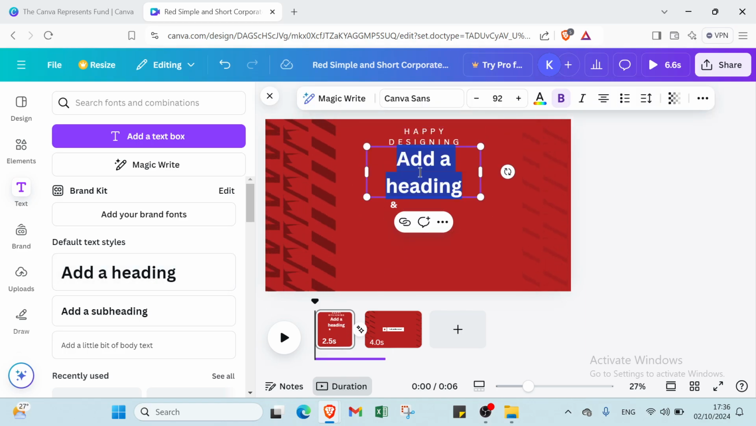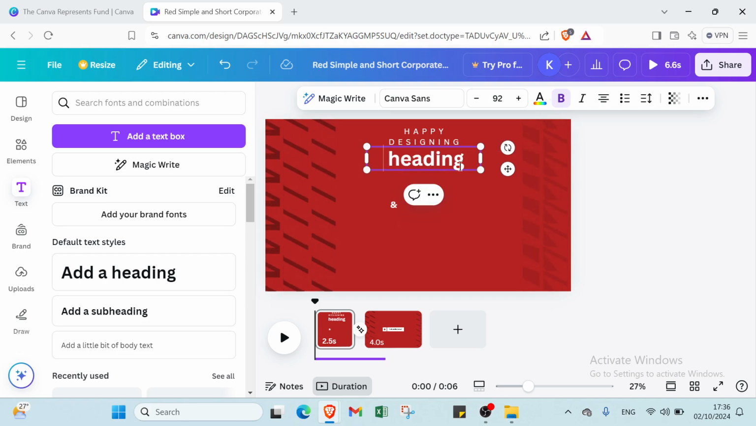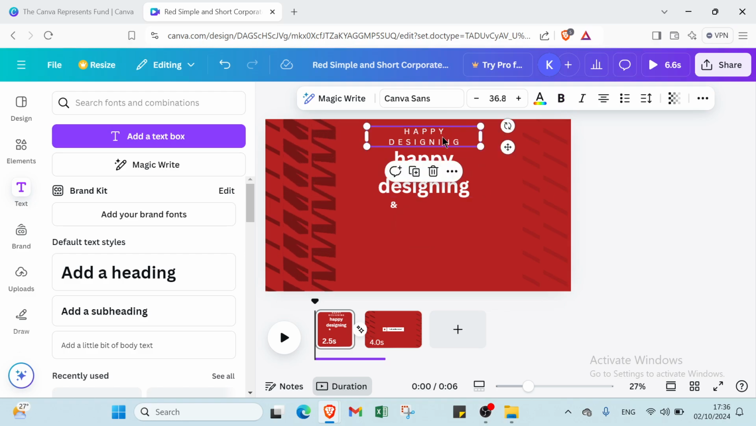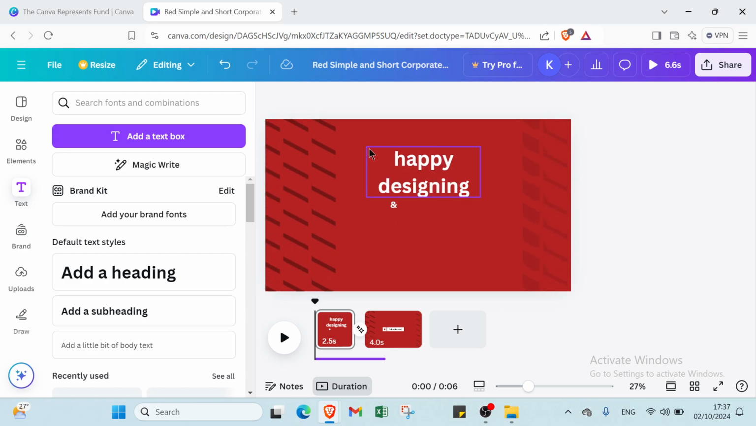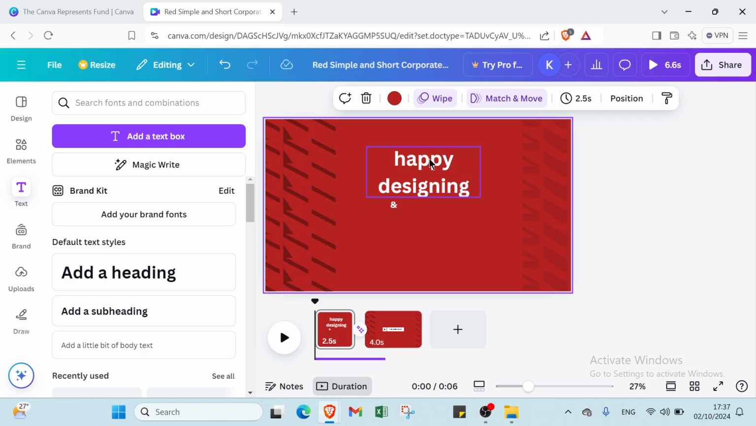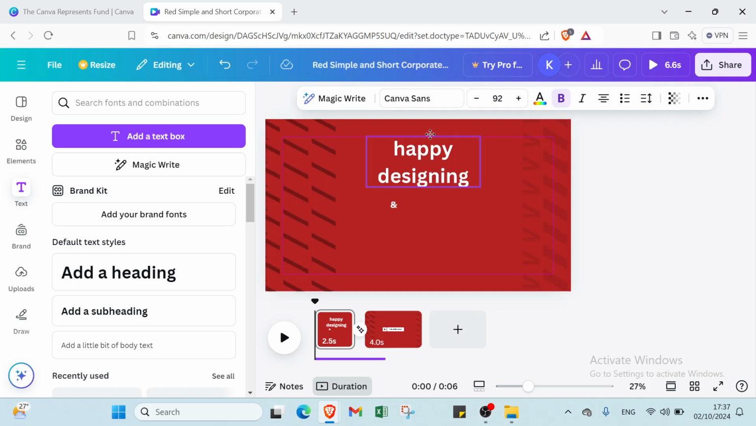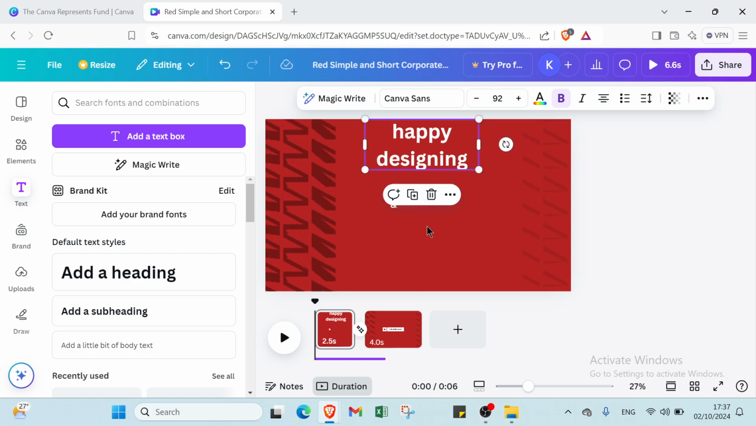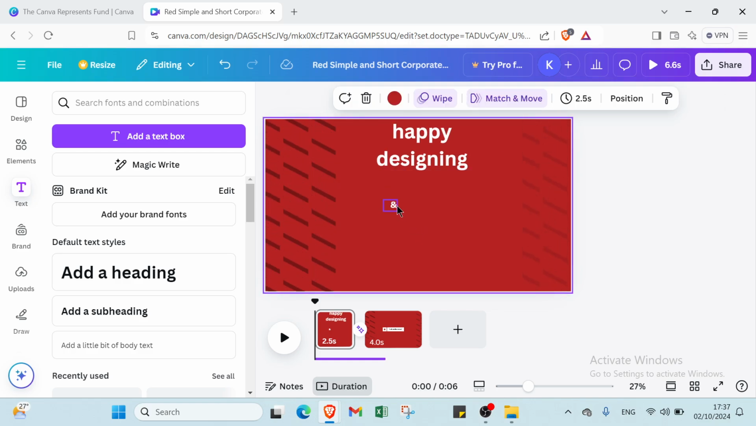Then I will add the header here. For example, I will add happy designing, and I will delete the first one, because it's better to choose this one because it's for put it here. Then I will add also other things.